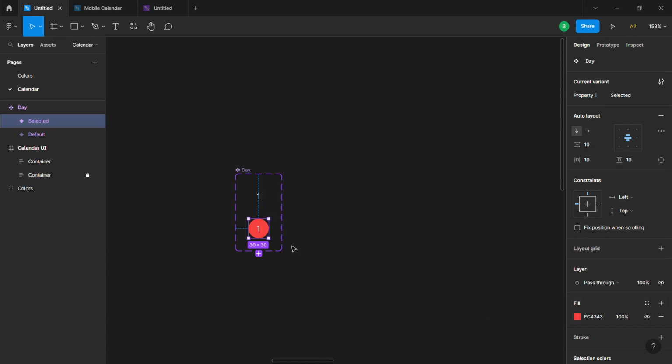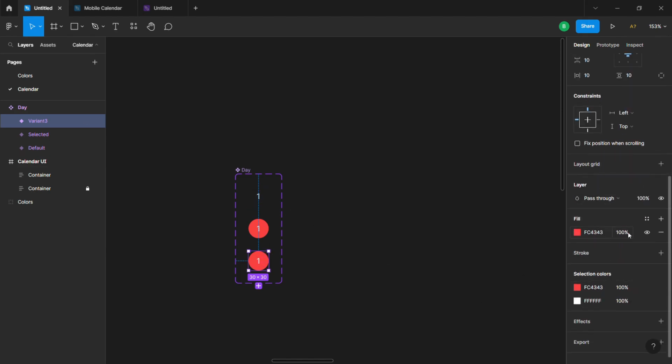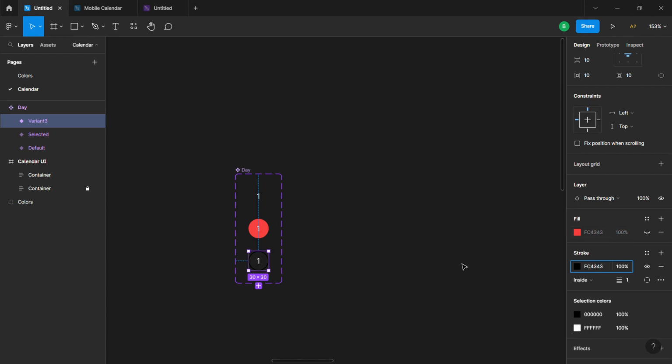And now I'll add another variant again. For this variant, I don't want the fill. I only want the stroke around it. This is going to be my current date variant. And for that, I want to copy this color code right here. And then hide the fill, turn on stroke, and paste. You're using Ctrl C to copy this, Ctrl V to paste this into the stroke. And then that's it. Boom.